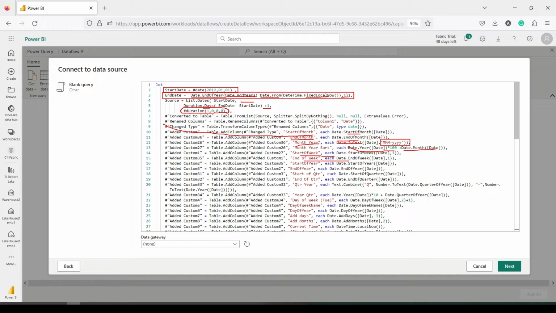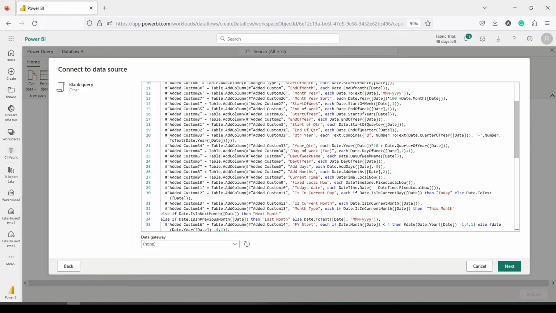Then I have start of week, end of week. We have functions for that. Start of year, end of year. Again, we have functions for that. Start of quarter, end of quarter. We do have functions for that. Now, unlike DAX, we do have a function for weeks here also. Then we have quarter year.